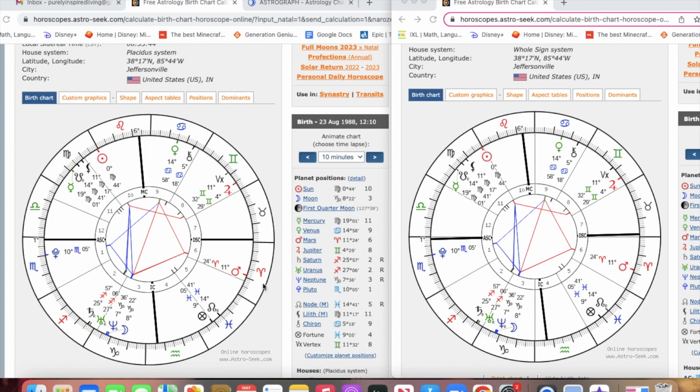So my Mars is still in the sixth house. Most of my planets are the same. They're in the same houses. But over here, here's another big one.